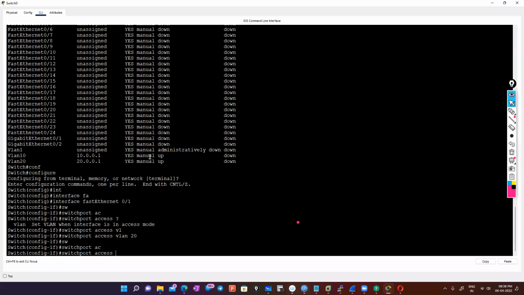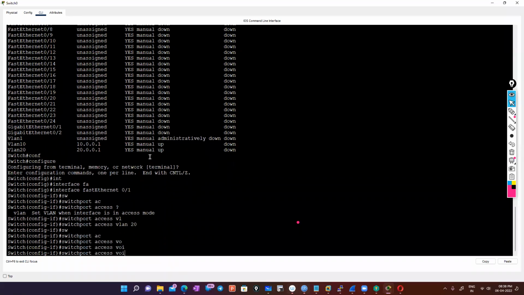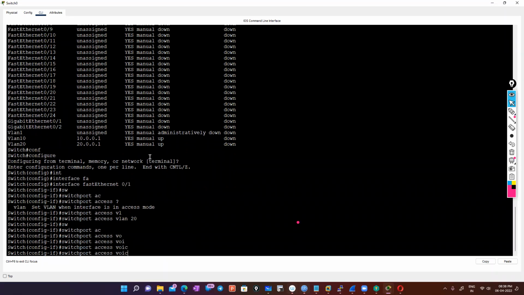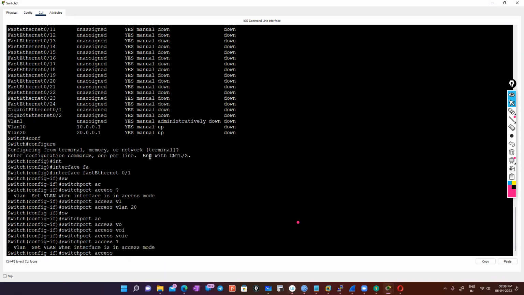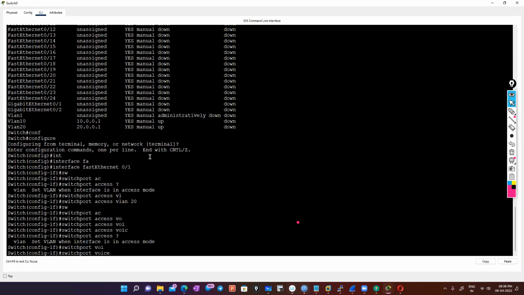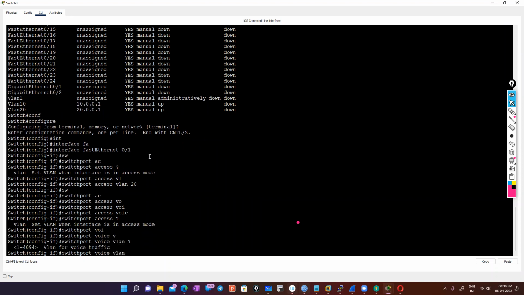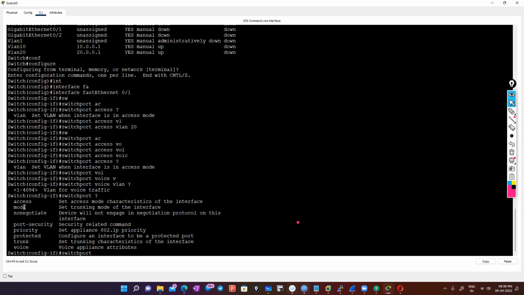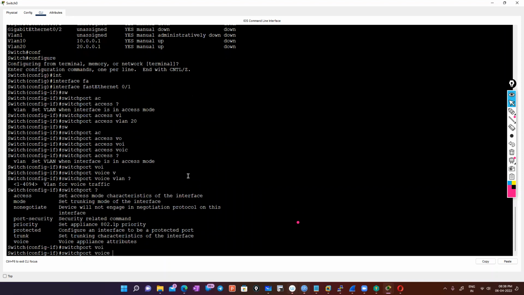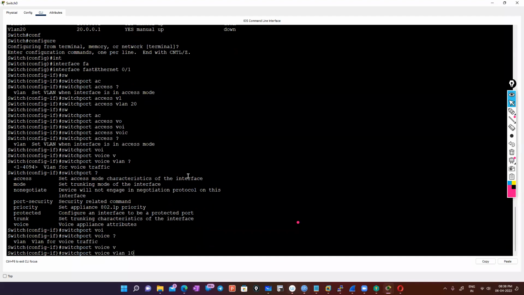Switch port access. I think the command is not possible with that. Oh, sorry. Switch port voice VLAN. You can always make use of the question mark to see all your possible commands. So I gave switch port access voice. No, it's actually switch port voice VLAN 10.